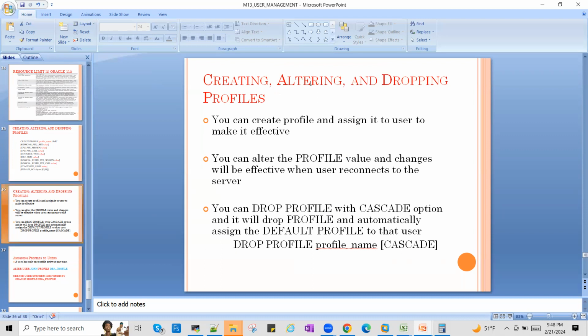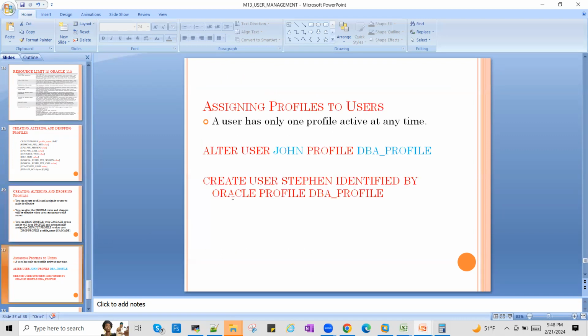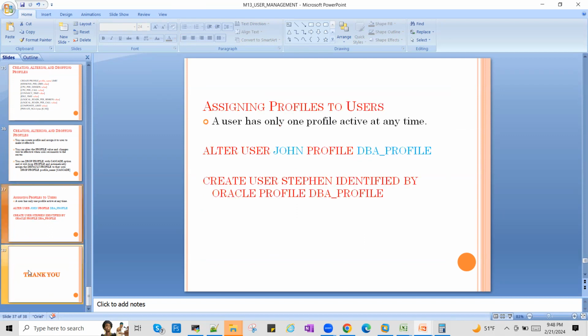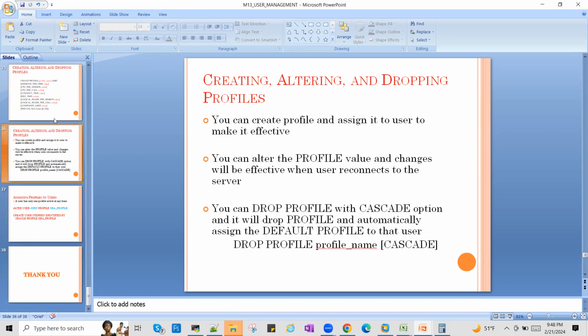So you can create the profiles, alter the profiles, and even drop the profiles. You can change the profile of a user with alter user. Here the username is John. Change the profile to DBA profile. By default, a DBA profile will be created, which will give you all the privileges a DBA account will have. Okay, so that is how we assign the profiles.